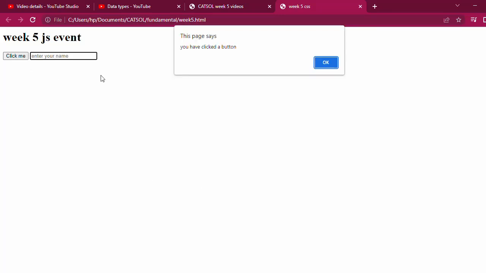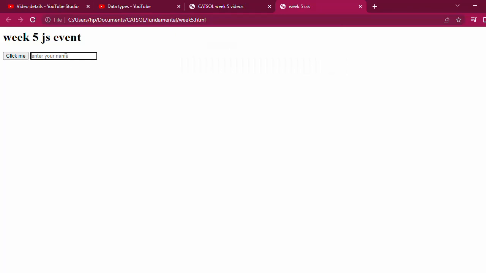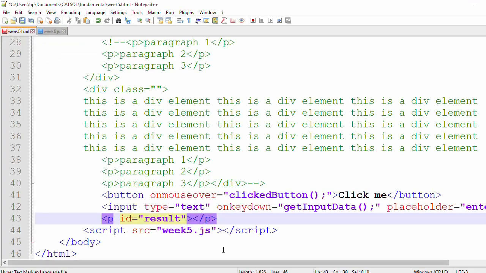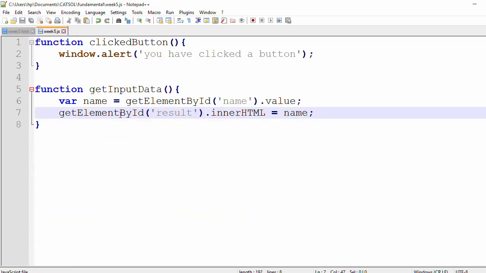If I now start typing, we're not going to see anything. Okay, which means our code is not actually running, or maybe we have some issue somewhere. On key down, nothing happened. Maybe the problem is from the JavaScript. To get element by ID, result in our HTML is equals to the name, get element by ID name here.